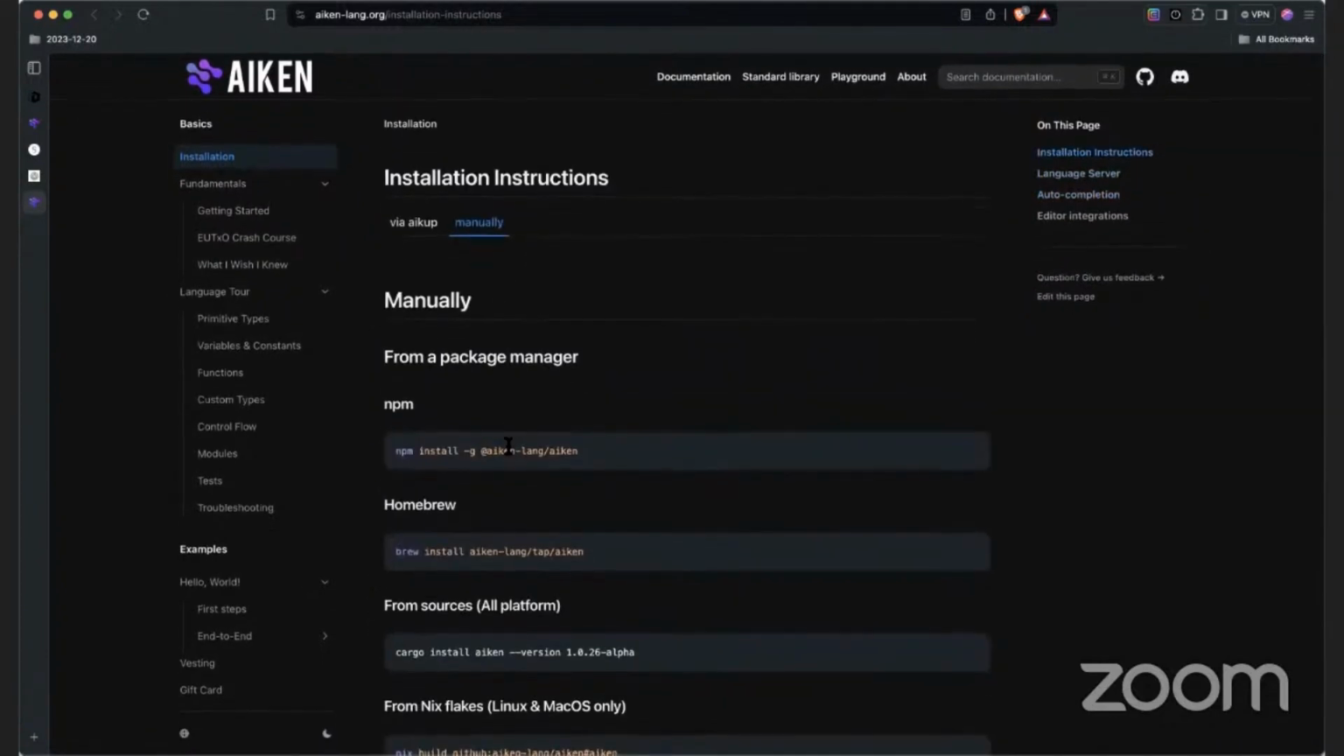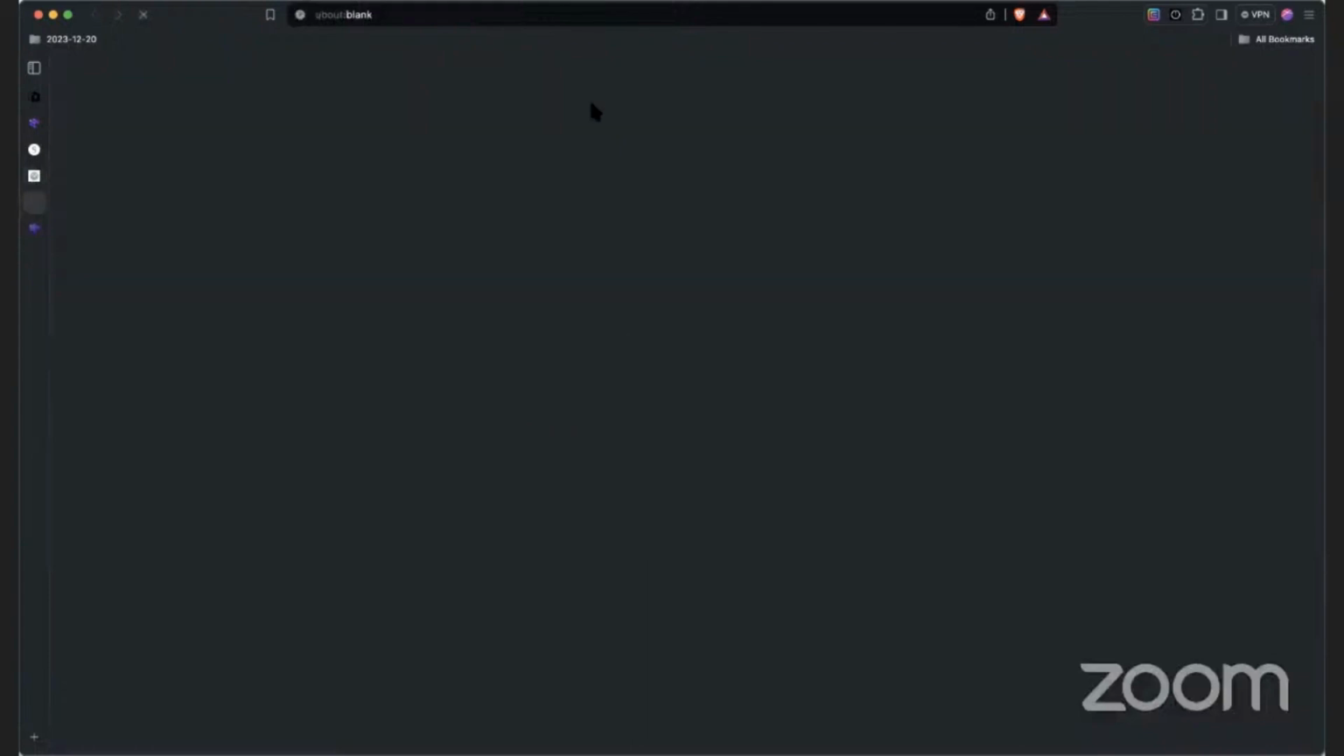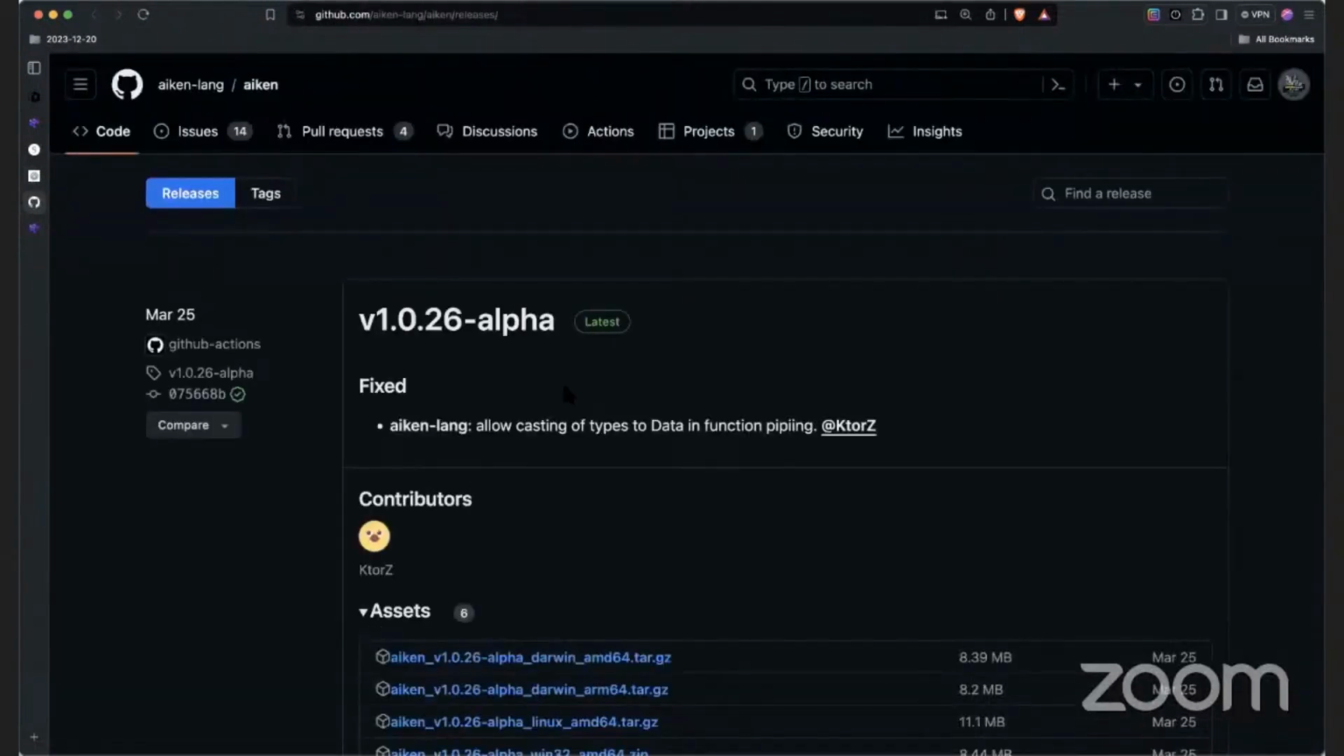Now, there's another thing to understand about this Plutus PBL course. That's all I'm going to show you about installing Aiken, and we're going to leave it to you to read this documentation and try to get it working. If you do get it working, you'll know that you were successful because you'll be able to jump over to your terminal and type aiken --version. You'll be able to see that the current version of Aiken is installed, which as of today is version 1.0.26-alpha. We can confirm this on the releases page for Aiken here on GitHub.